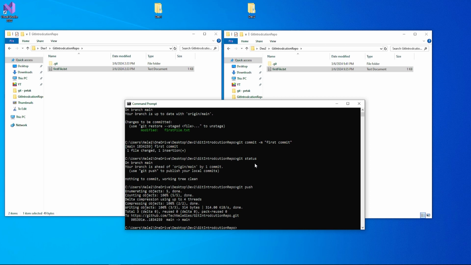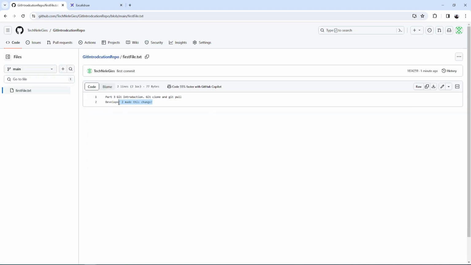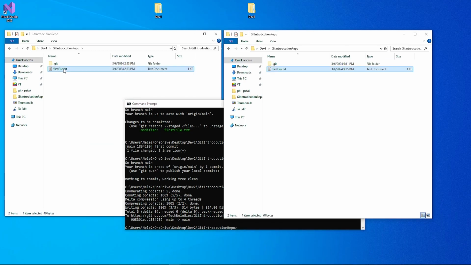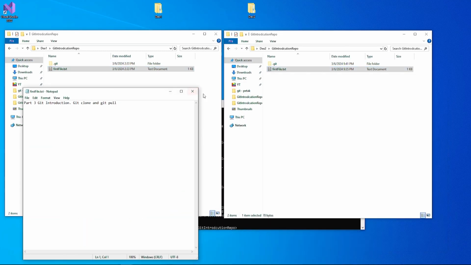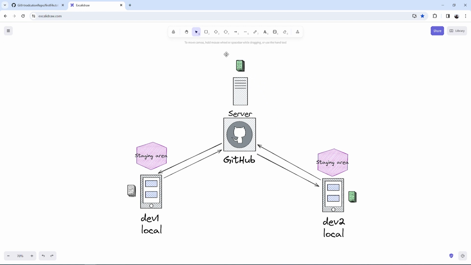Okay, everything is pushed to GitHub. If we refresh the GitHub, we have 3 commits, and as you can see, 1 minute before, new change was made to this file. Developer 2 made this change, and if you open developer 1, we don't have that change yet. Let me explain what just happened here. From staging area, we move this file to GitHub server. And on GitHub now we have also updated file, but developer 1 doesn't have it yet.